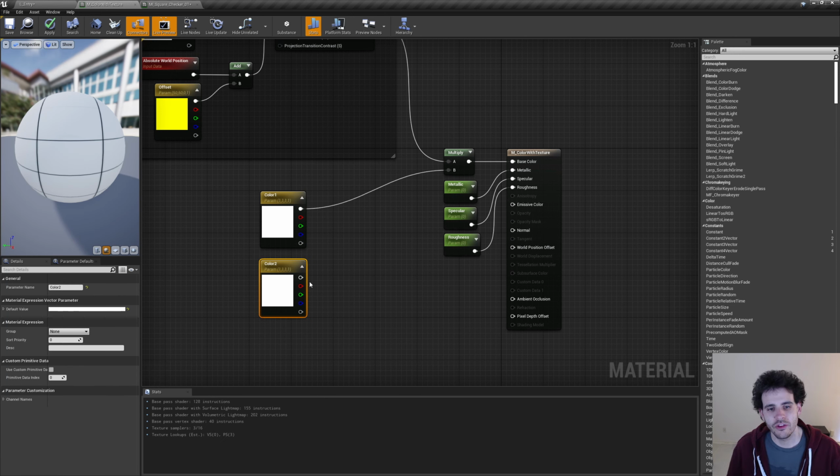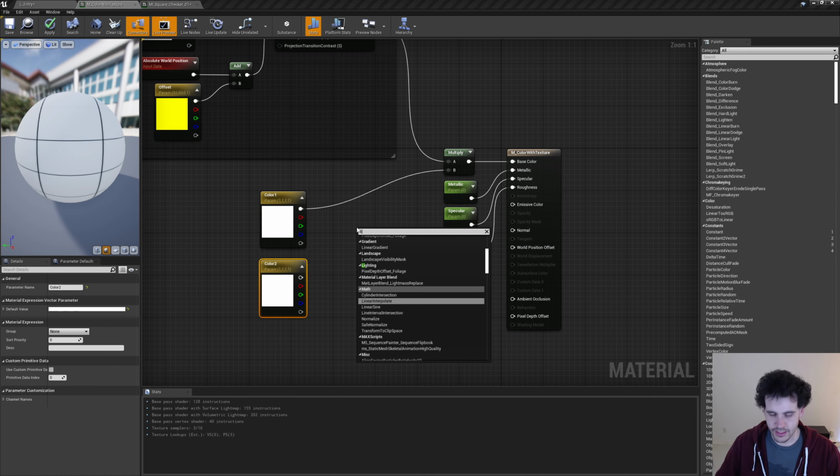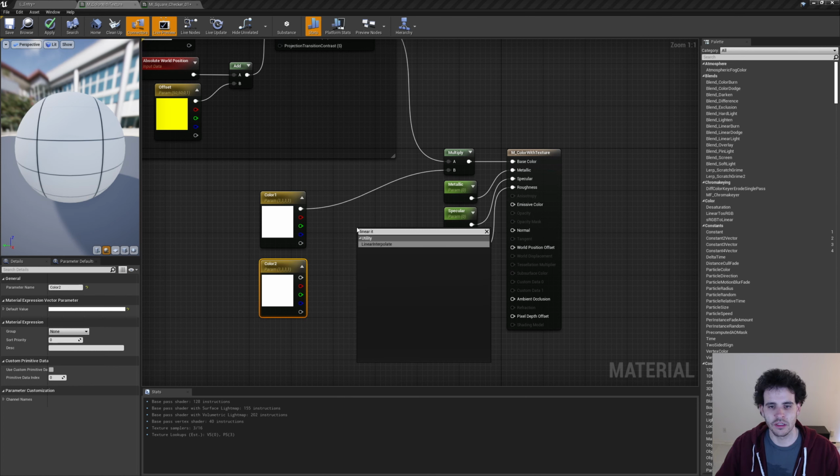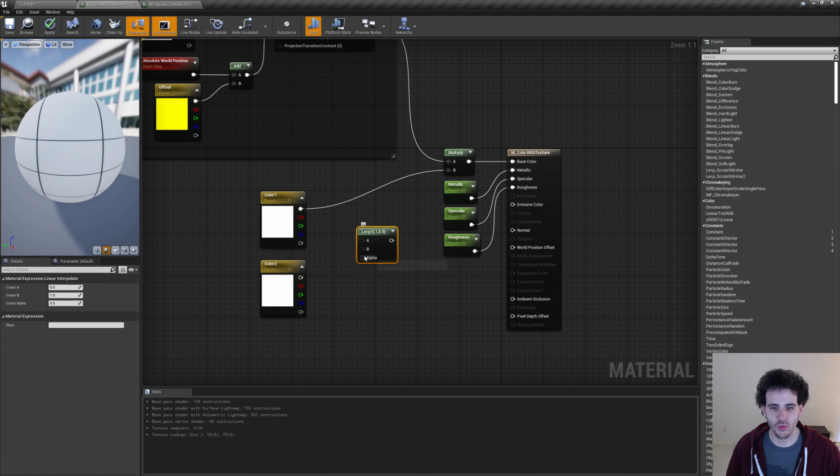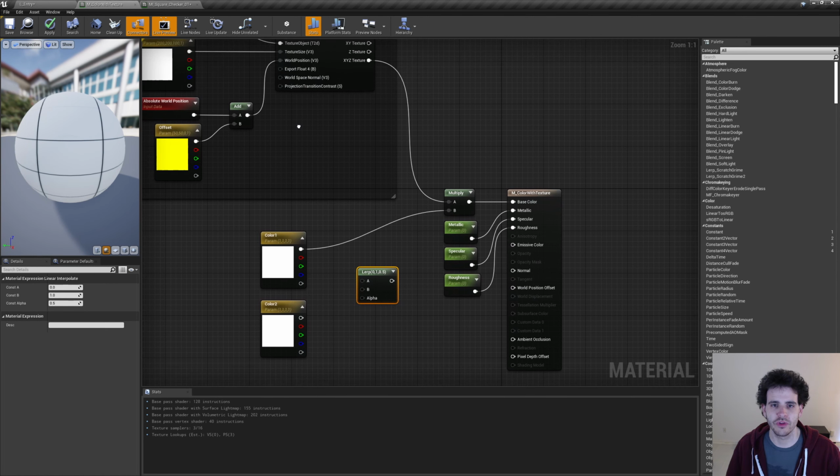And then to combine those two colors, we're gonna use a linear interpolate. So right click, linear interpolate. And the way this node works is that it's taking an alpha and then choose between the color A or the color B based on that alpha, which is going to be the texture we have right here.